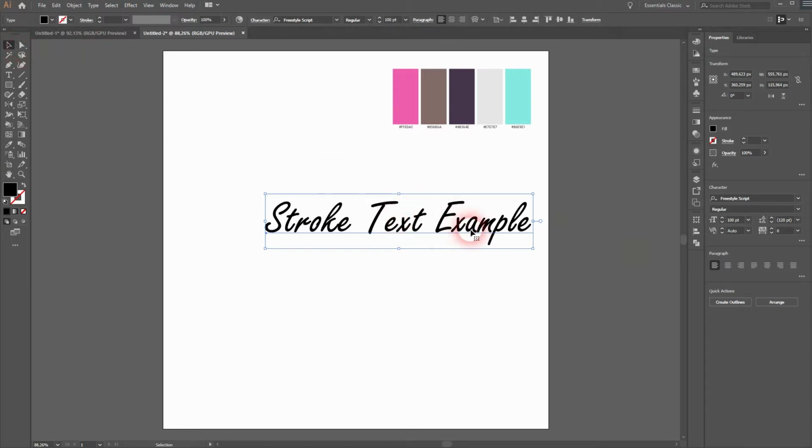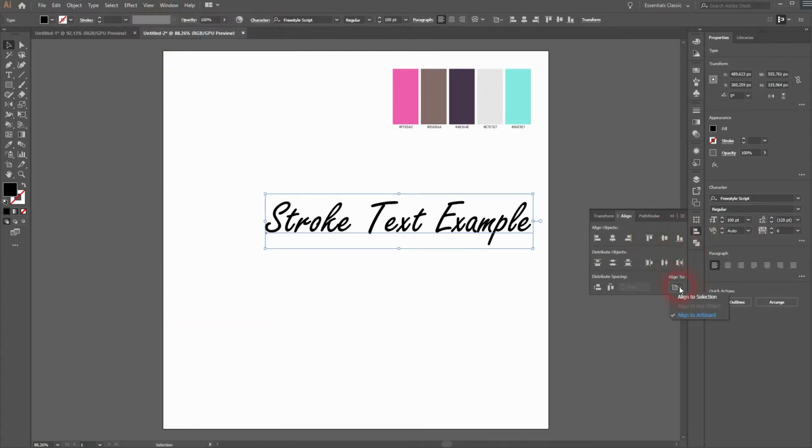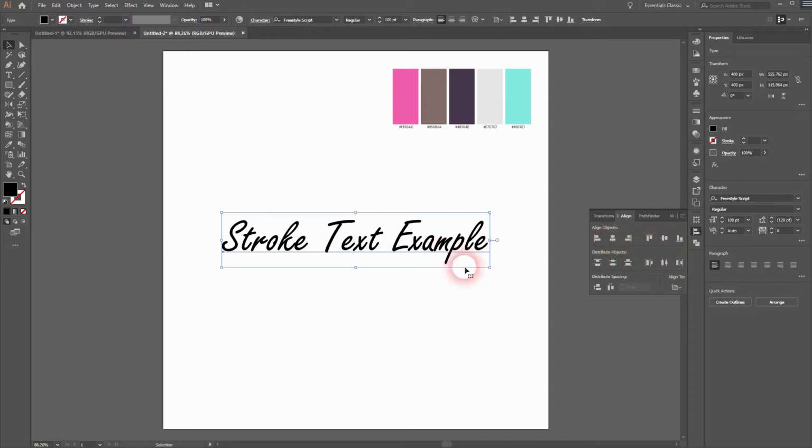We want to center it, so go to Align. If you can't find this menu, go to Windows and Align and it will show up. Make sure Align to Artboard is activated and then align it horizontally and vertically. Let's take care of our stroke now.